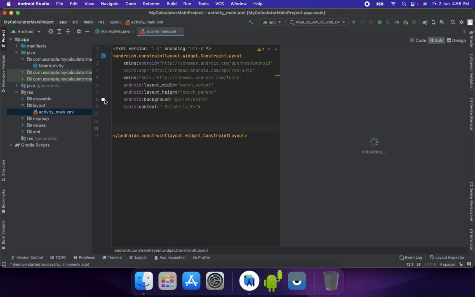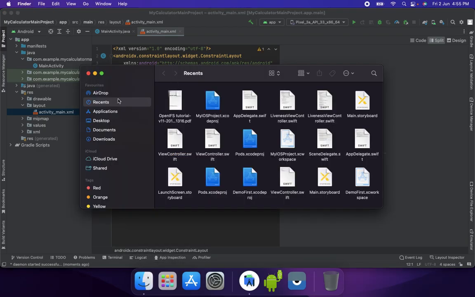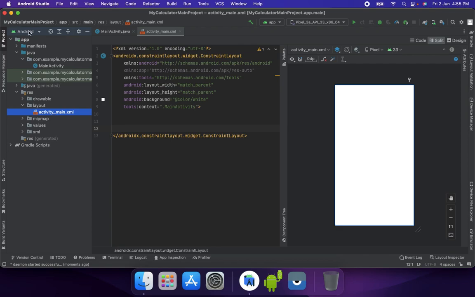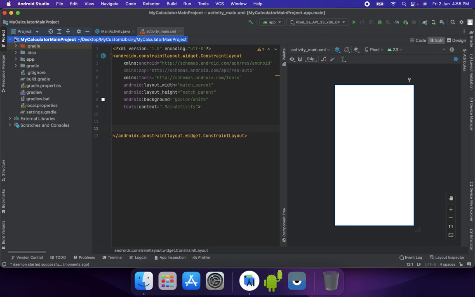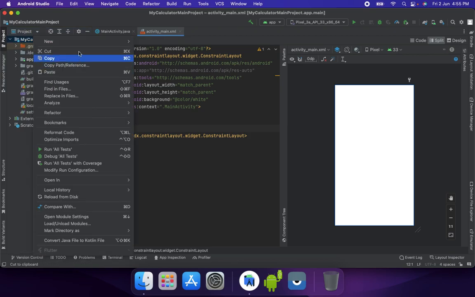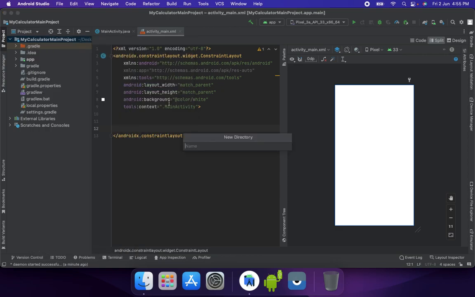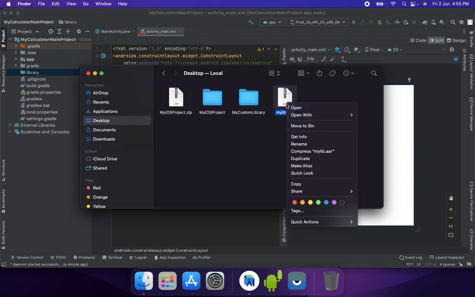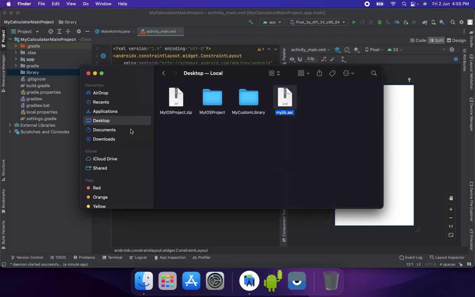Firstly I'm going to import the library which we have created, the AAR file. So go here and change the view to project. Expand this and create one directory here; you can take any name. And inside this library folder I'm going to paste my library.aar. So just copy this. You can drag and drop also.